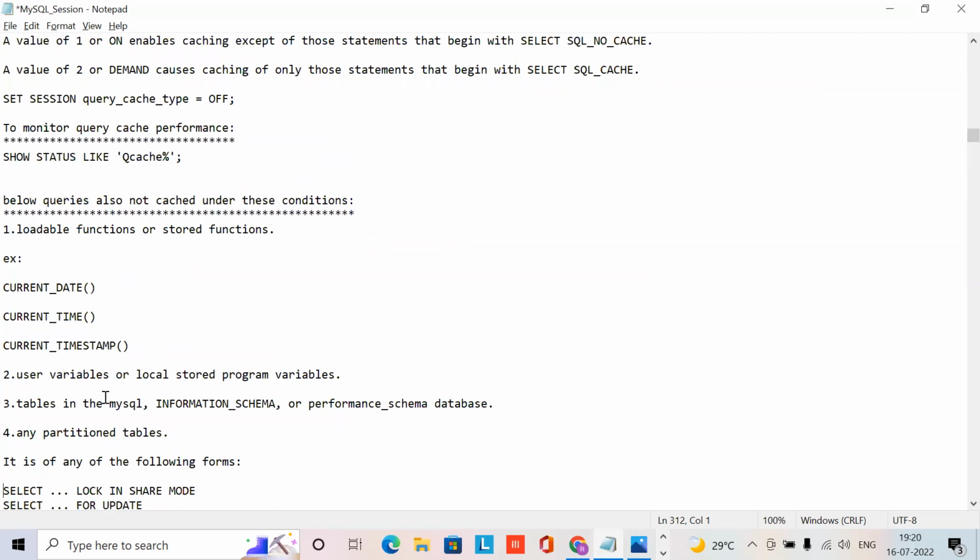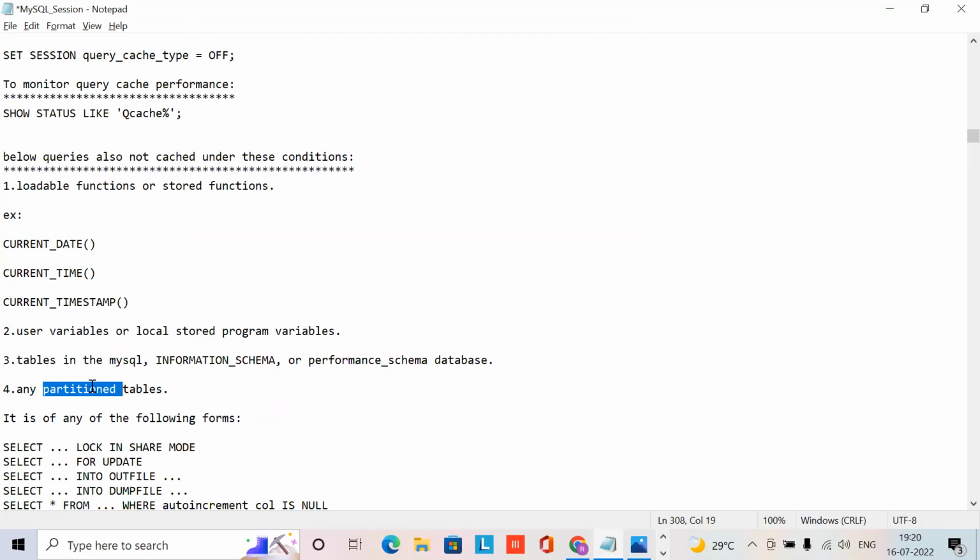System metadata tables. MySQL by default contains some tables. Information schema also contains tables. Performance schema. These are the default databases in MySQL, I'll show you. For these database related tables, caching is not possible. And one more thing, partition tables, caching will not work. If you run a select operation on any partitioned table, every time it will treat it like a new query.